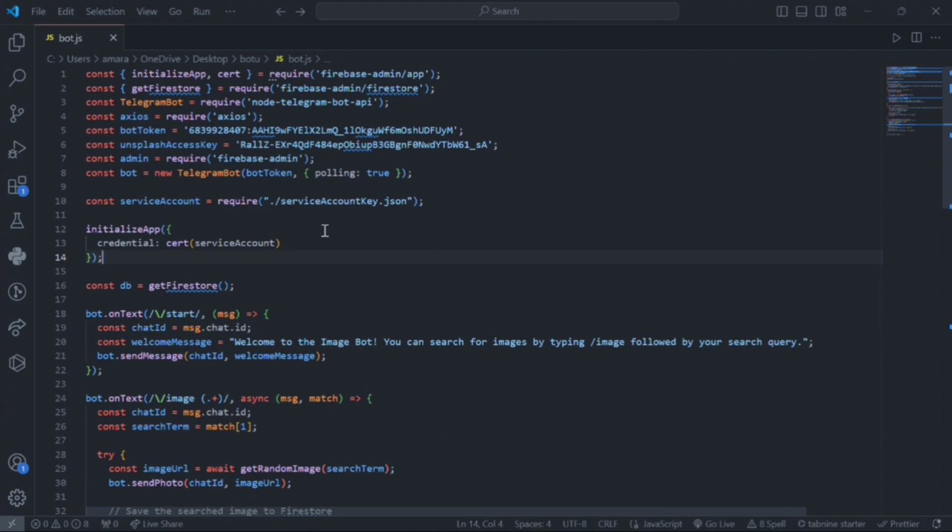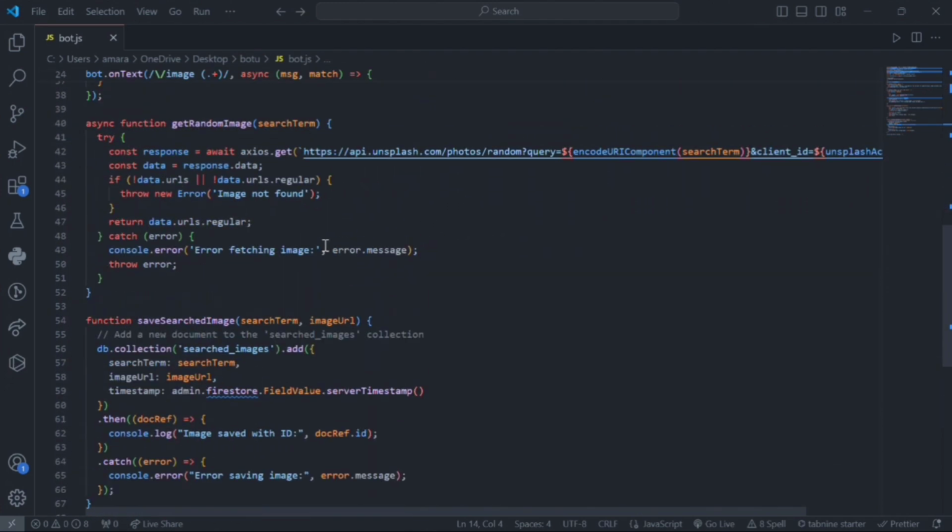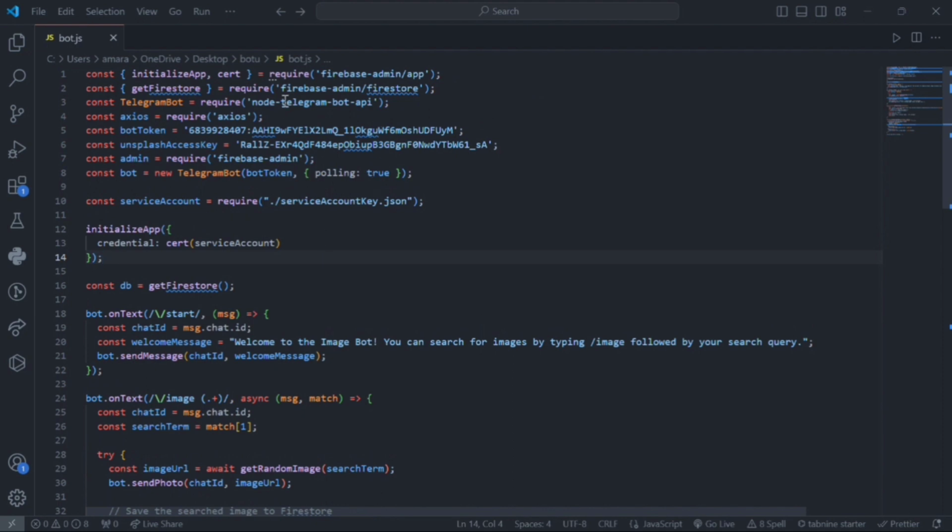Here, this is the code for my Telegram chatbot. In this code, here const initializeApp, cert equals require firebase-admin/app. In this line, initializeApp and cert are functions from the Firebase admin SDK app module. initializeApp is used to initialize the Firebase admin SDK with the provided configuration. cert is used to specify the service account credentials. Here, const getFirestore is used to initialize the Firestore database services.